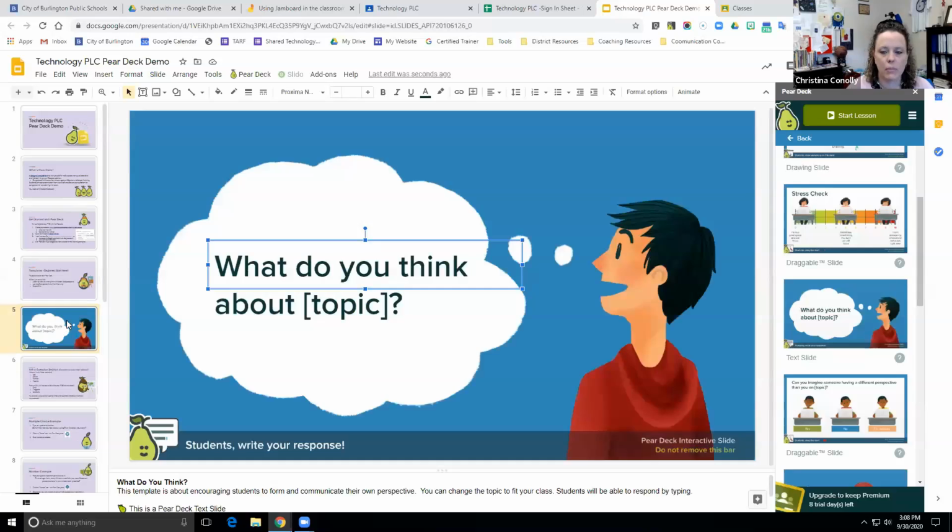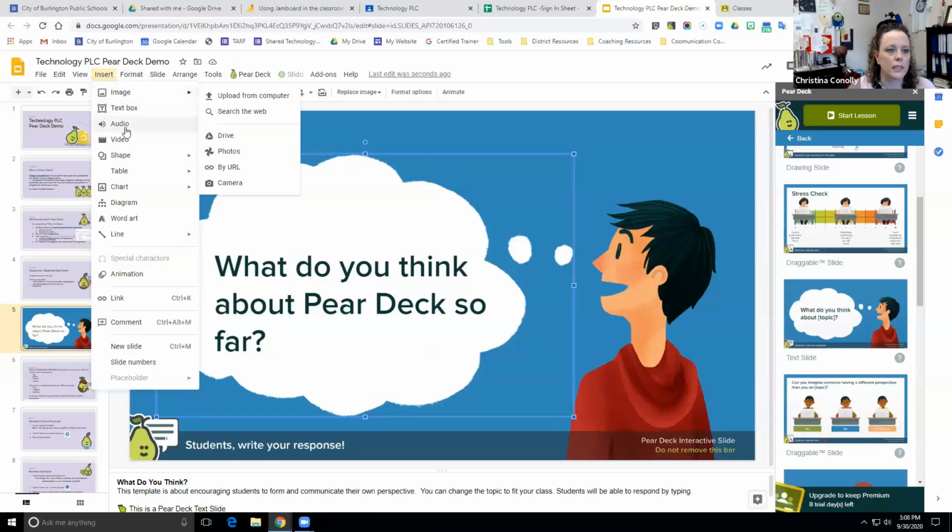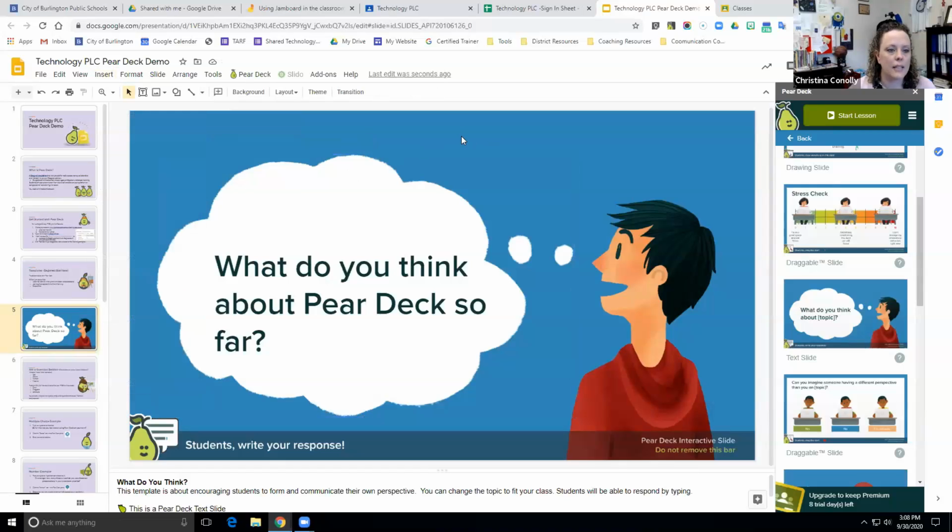So I don't have to have a blank slide ready. It just pops it in, and now I can edit this to do whatever I want. So what do you think about, and I'm going to add a different question because we're going to answer that question later. If I wanted to insert images or sound or additional text, even videos, I can, so it works just like Google Slides does, only now I have an interactive element.